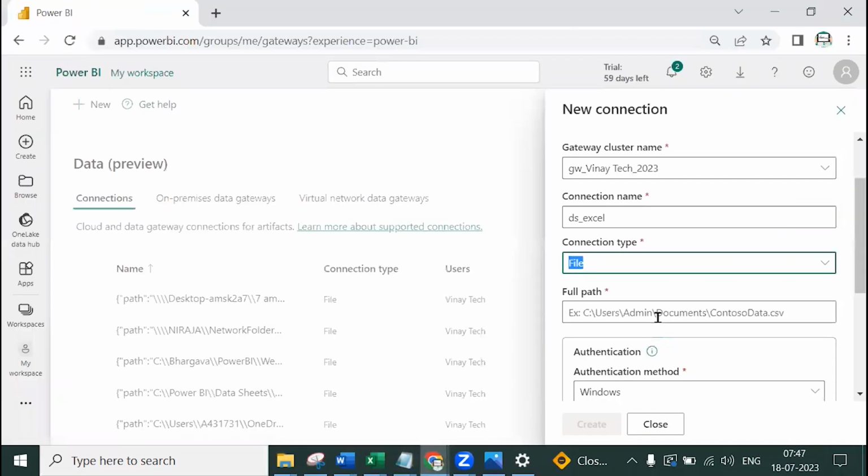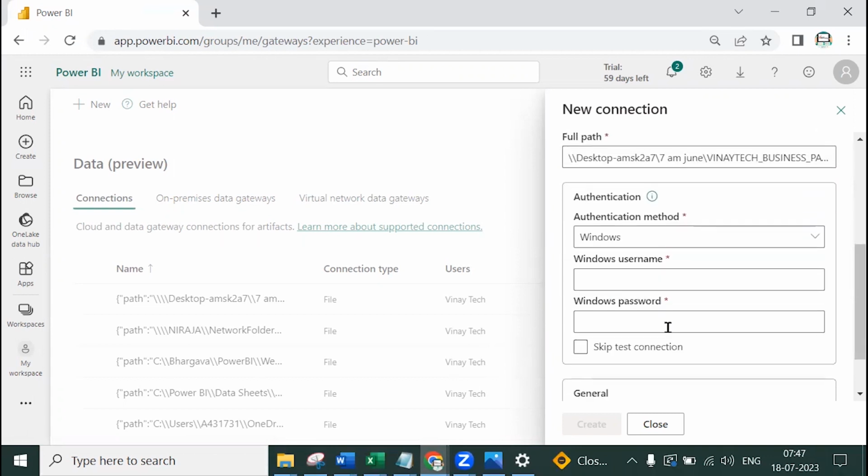Go to cloud source. In this area, paste it. Perfectly mapped. / server name, / folder name, / file name dot extension. But how people will connect? How gateway will connect to this source? By using credential. So you know the path.